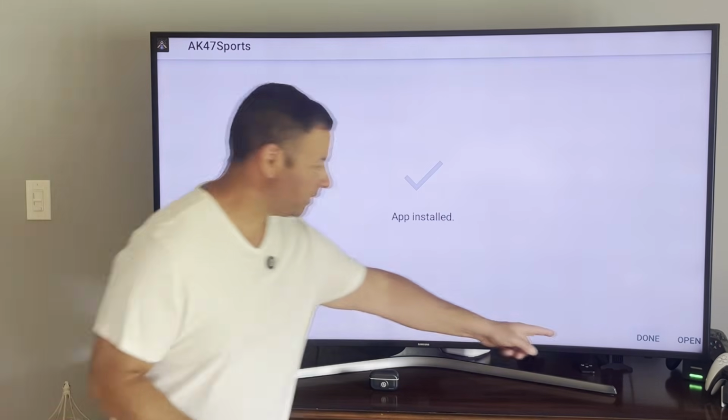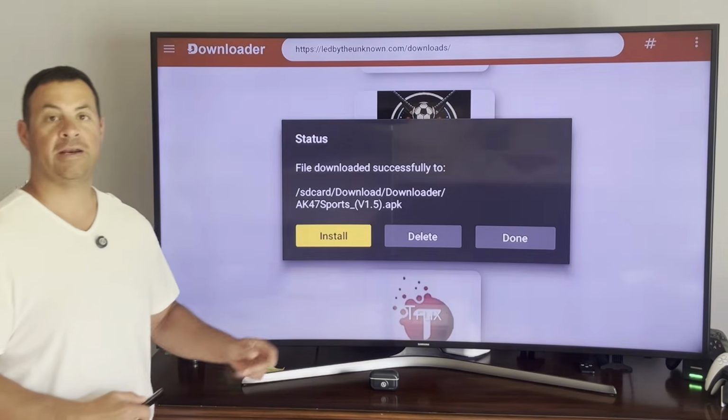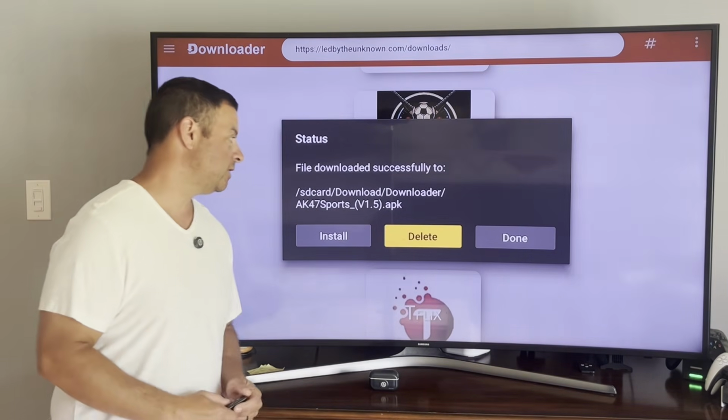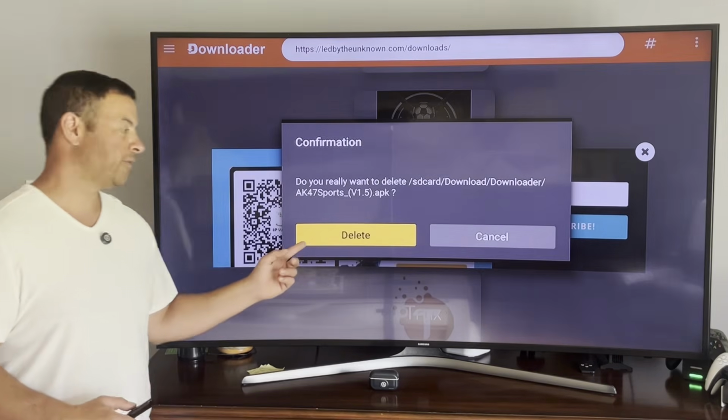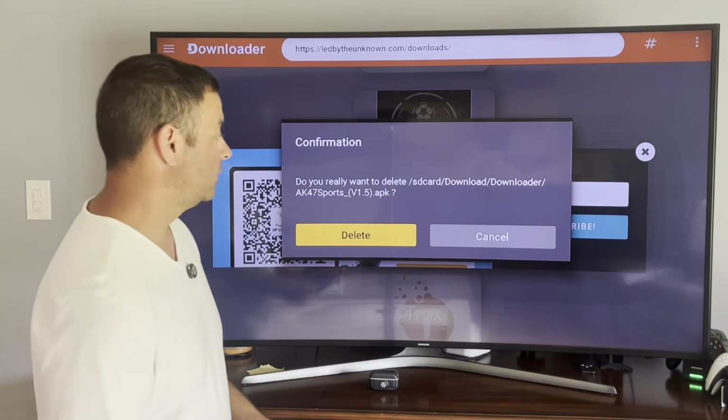Once the app's installed, highlight done. And then here it asks us to delete the installation file. And yes, confirm the delete so we no longer need it taking up space on our device.